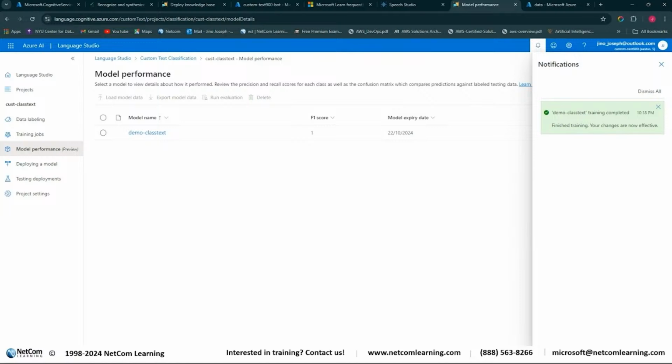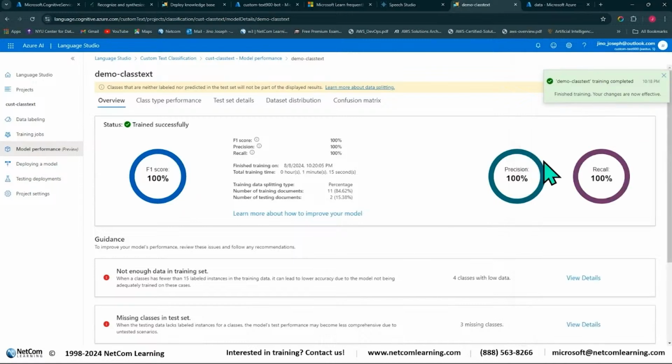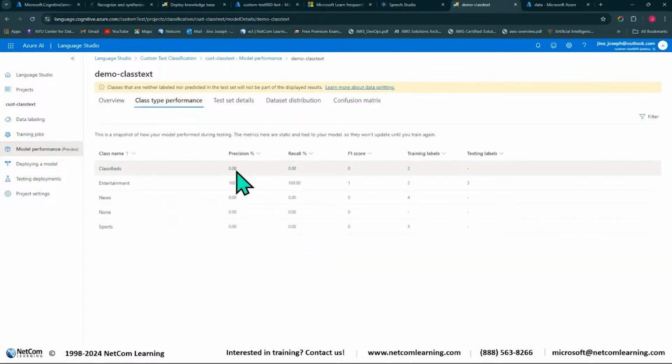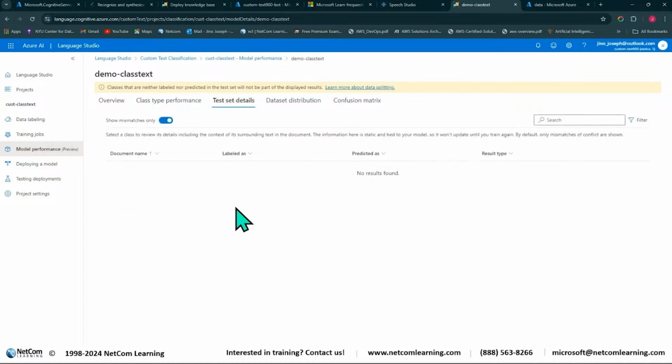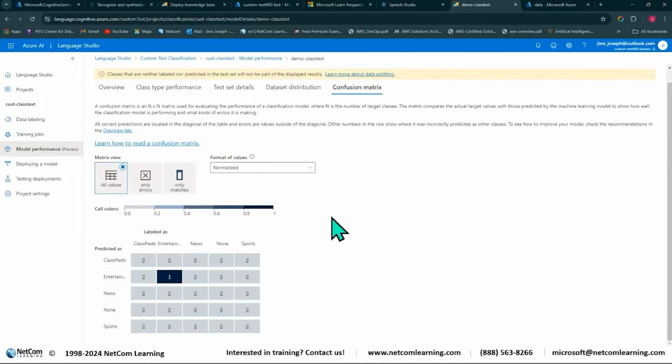Perfect. You would be able to see the performance. All right, it trained successfully. There was not enough data. Definitely, I should have used at least 15 documents for that matter. Now you can see the class type, the values it has generated, and the test values. You can see the data set distribution and so on, and the confusion matrix that's been generated.